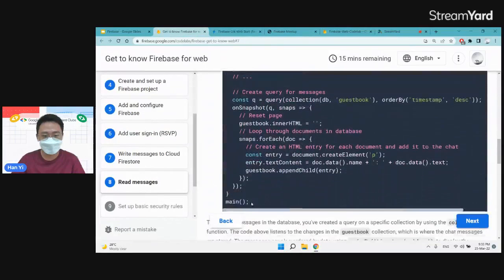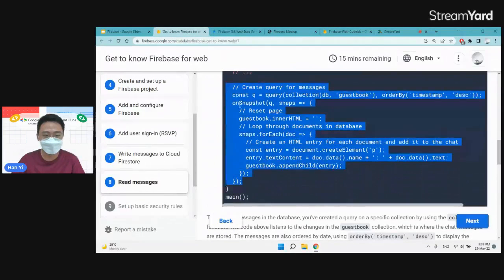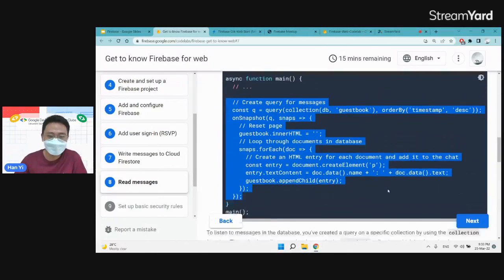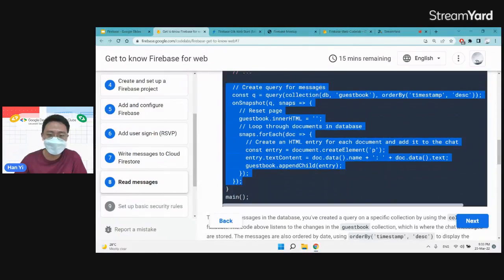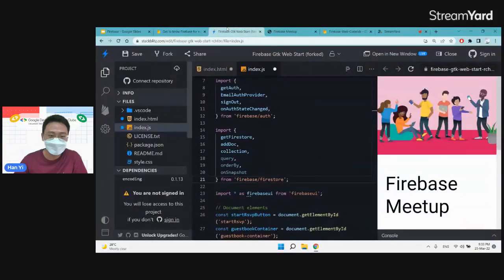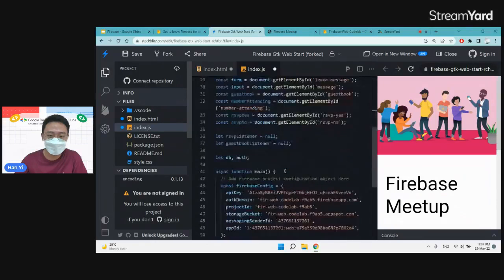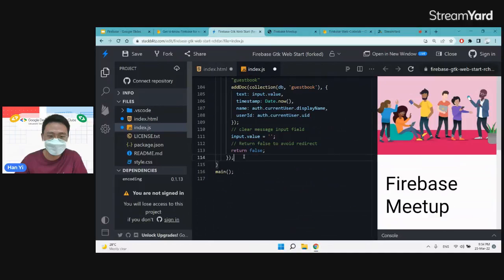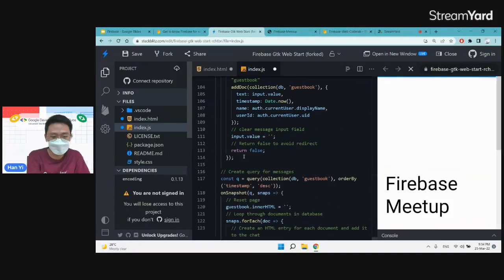So now we just copy this function, from this create query for message until this closing bracket and semicolon here. Then we go back to our index.js from our step list, and scroll to the bottom here. After this, you paste your command here.